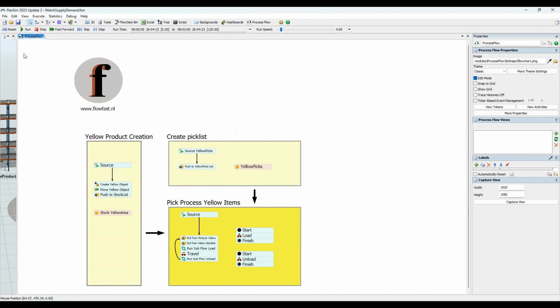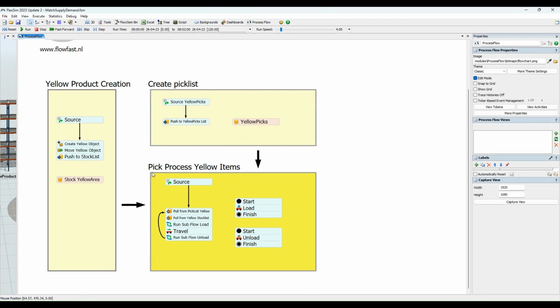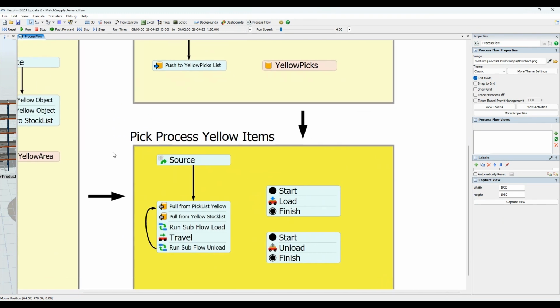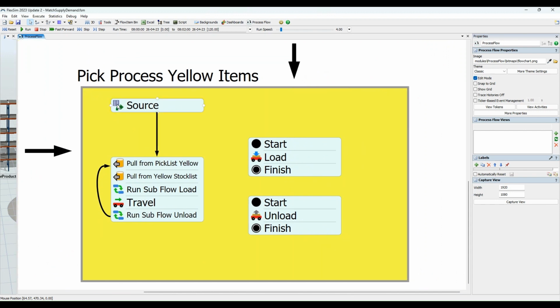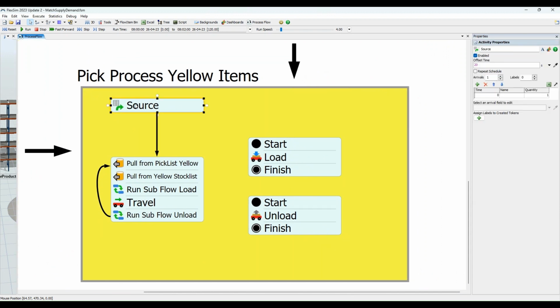Finally, we're zooming in to joining the picks with the stock by creating the pick process. Here again, I have a schedule source. In this case, it has an offset time of 20, which is done because we want to finish the stock creation and the pick list creation before the operator starts picking. It creates one arrival with a quantity of 1.